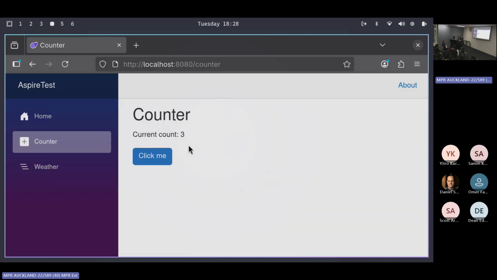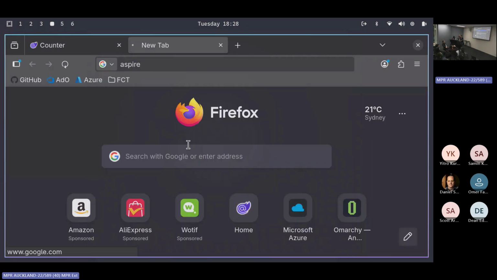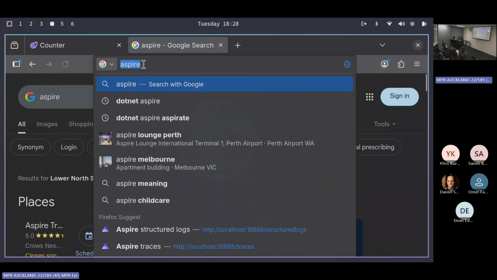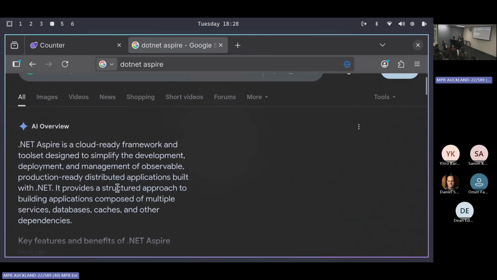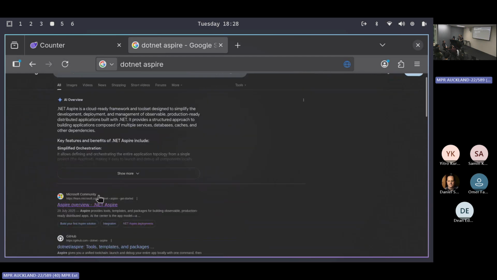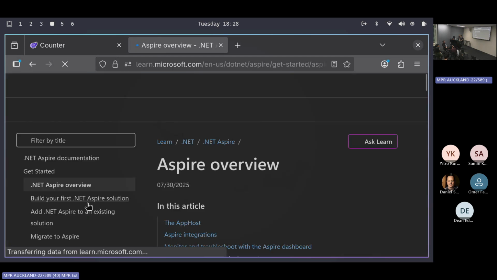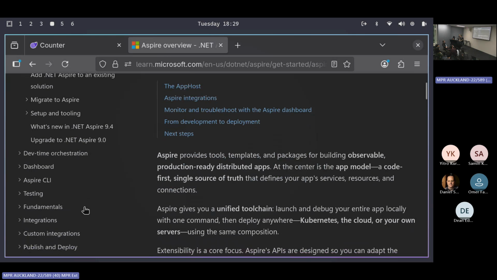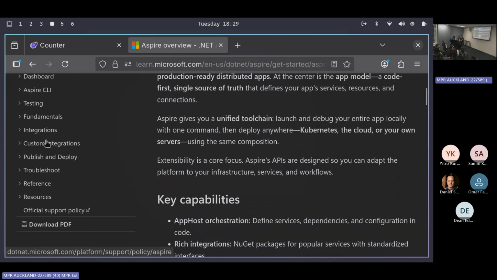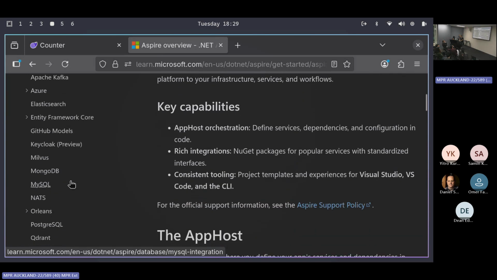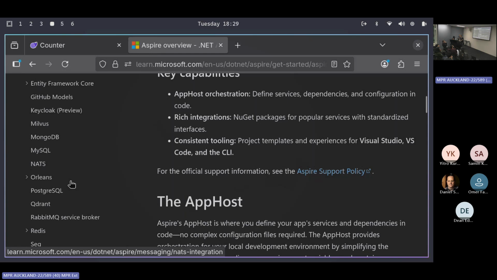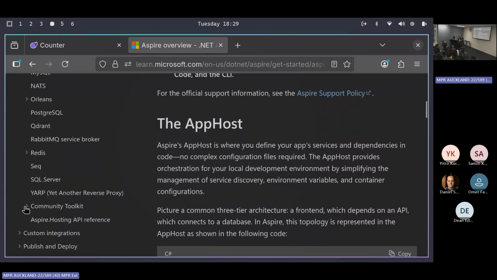Okay, let's go to .NET Aspire. If you look at the integrations here in Aspire, anything you see here, you can do. On top of this, it's open source, so people keep building stuff for this.